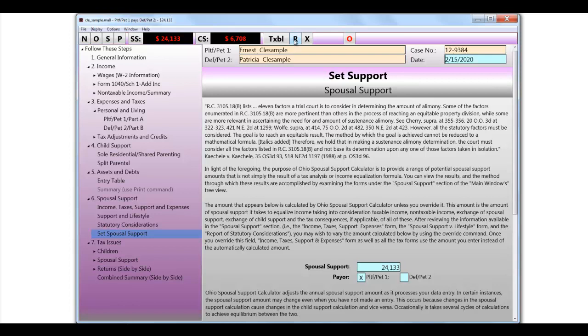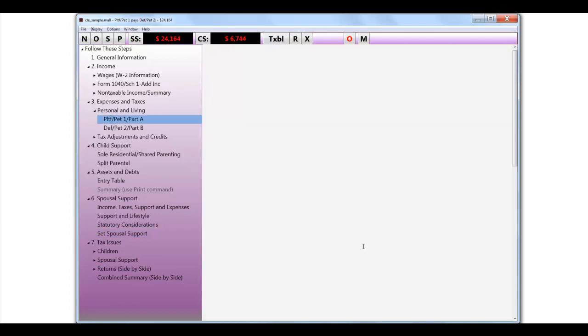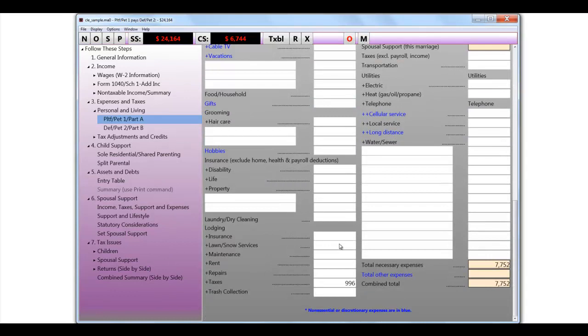Now, another thing that we don't really give, I mean, there's the personal and living expense worksheet where you see all your expenses, but a lot of times people look at it and I'm going to get there right now, and they'll go to the lodging section down here at the bottom, and they'll say, well, there's insurance, there's yard service, maintenance, rent, repairs, tax, trash collection. Where does the mortgage payment go? And the answer is it goes in the asset and debt table, which I'll go there right now. It's right here, the entry table.